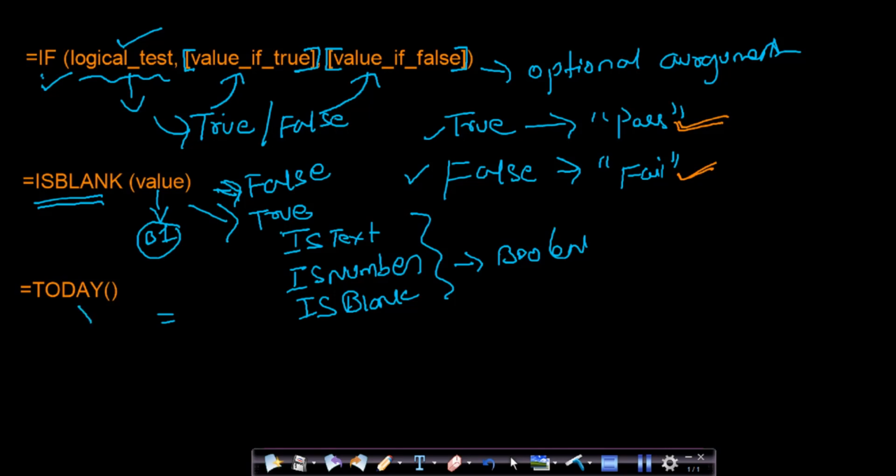And we have one more function today, TODAY. TODAY is actually a very dynamic function, because if you simply don't put anything in the parentheses and just write TODAY in any cell, then it will write the current date.